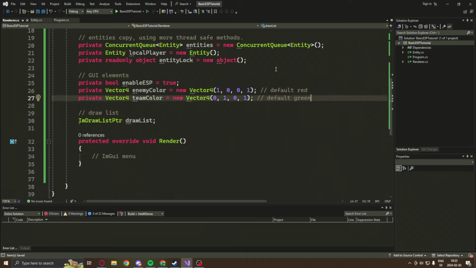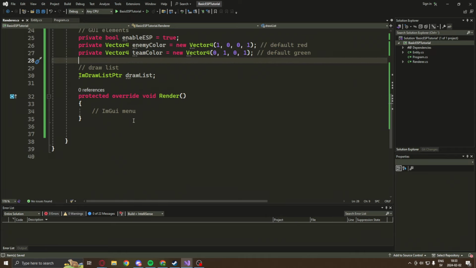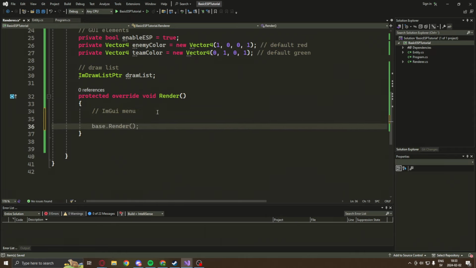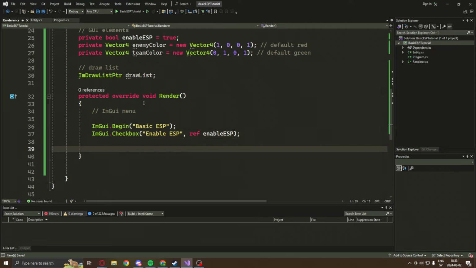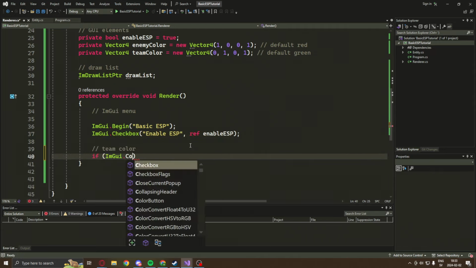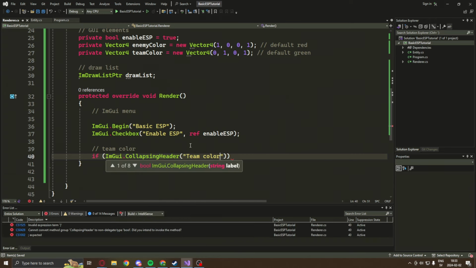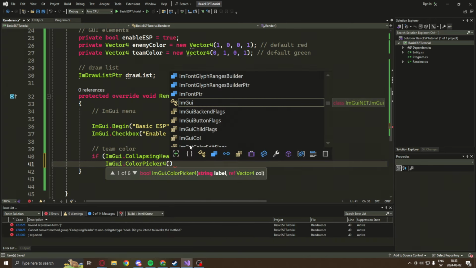Alright, let's move on to the render method. Here we will create a new window, basic ESP, and with a checkbox, enable ESP, we will refer to our boolean up above, so it will be enabled by default, but once we change it, it will change the variable it referred to.